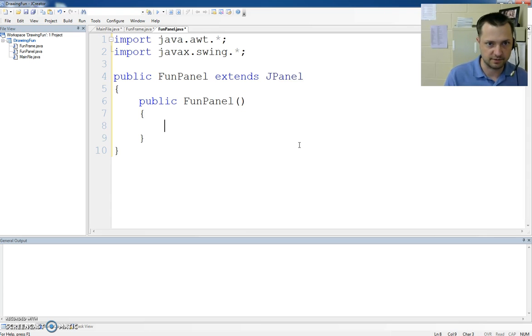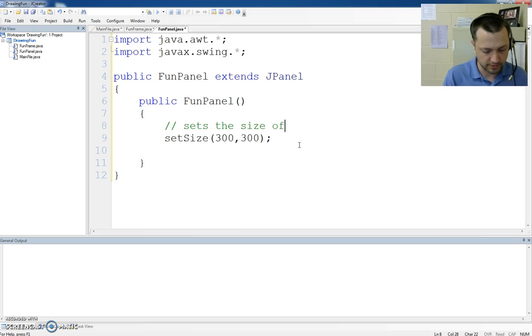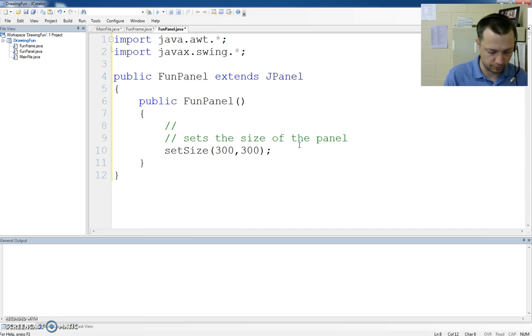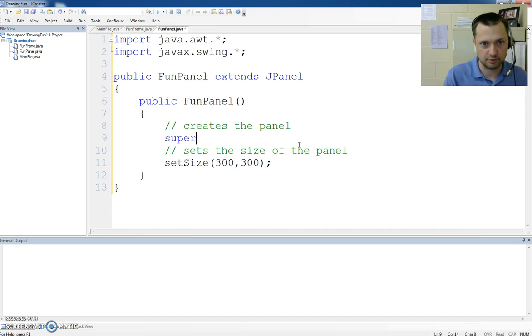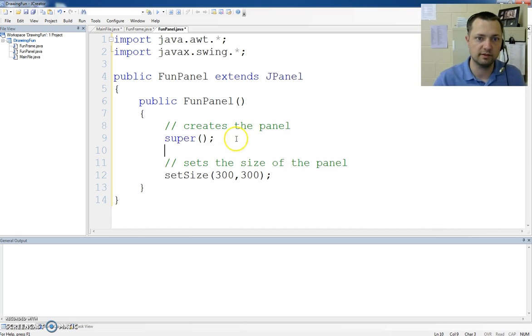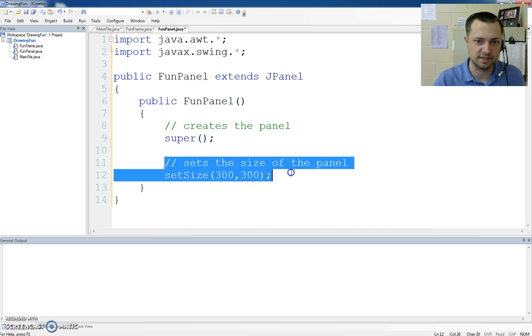And let's just go ahead and set the size of this. Set size, I think 300, 300 sounds good to me. That sets the size of the panel. And now we're going to, oh, I missed something very important. I'm extending JPanel, so I want to create the panel properly. I have no idea how to do that because I didn't write the panel class, so I'm just going to say super. Do whatever you would normally do as part of the creation of a panel, then set the size.